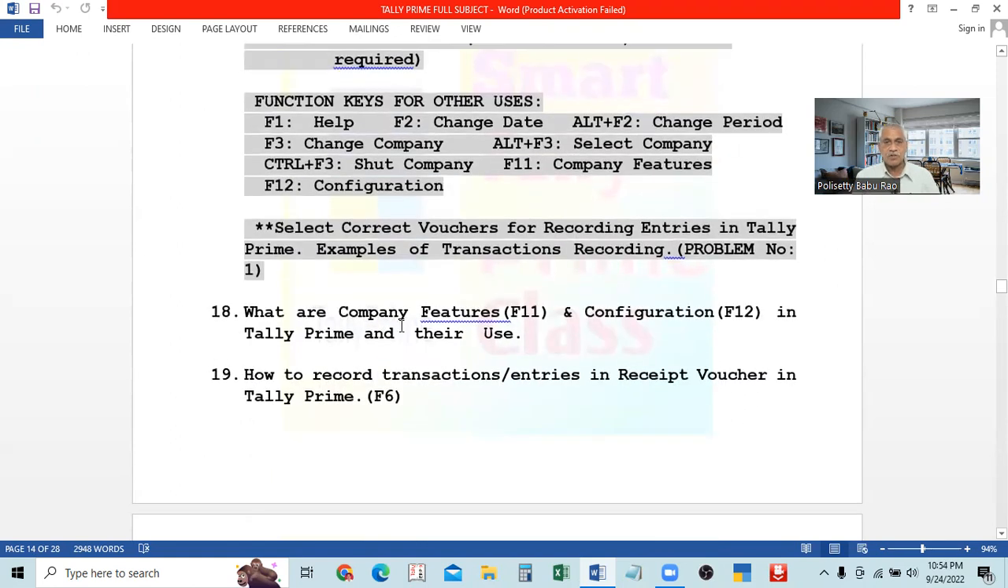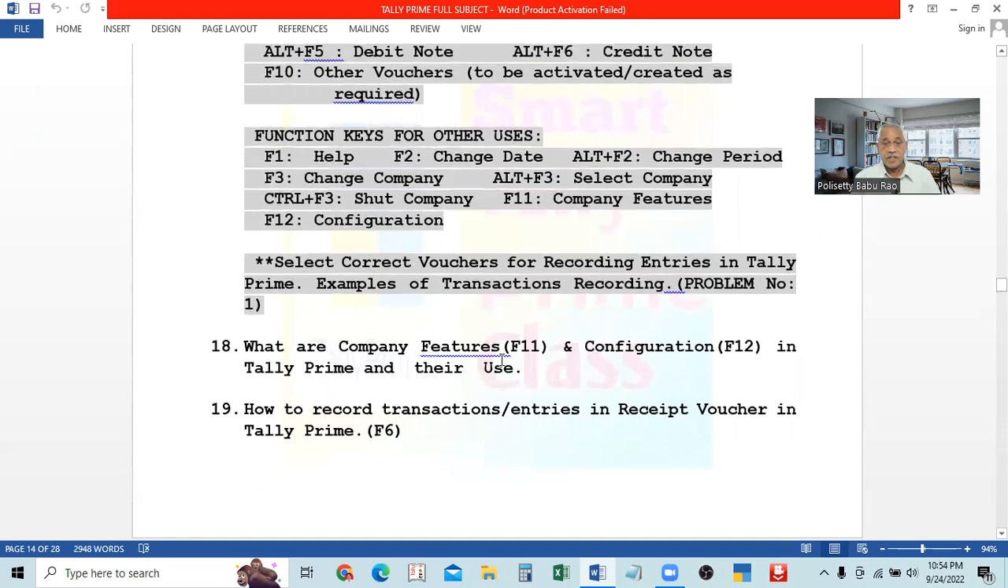So we are going to learn company configuration and company features. Now we have to learn what company features are. We know from the beginning, when we created the company, after creating the company, this accounting features screen will open. That is the company feature alteration screen, F11. That will appear, but we escaped it and we did not do that.